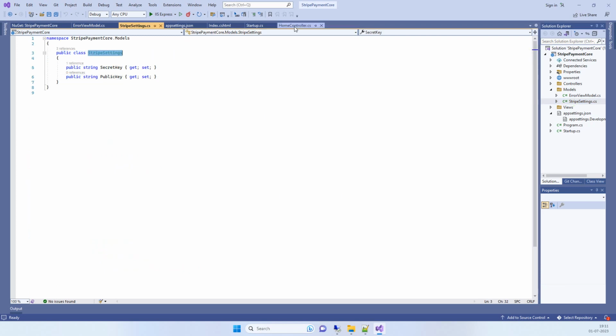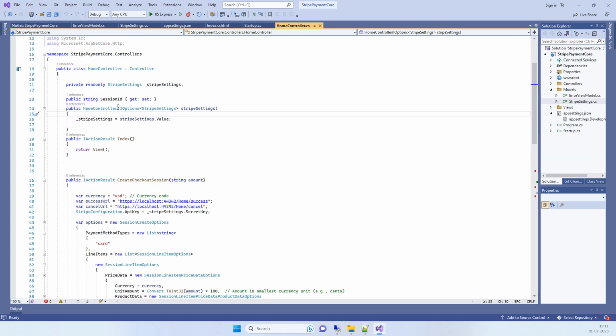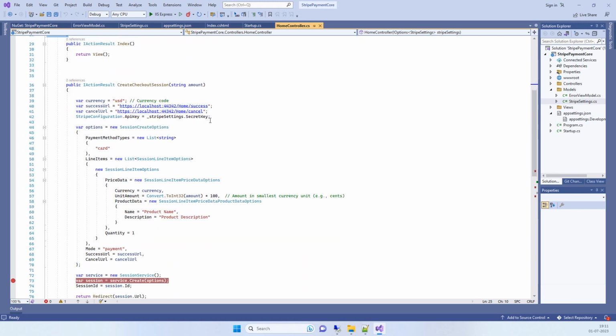Now coming back to the controller, the first thing that we have done is we have initialized the StripeSettings here to get the values. You will need to add this, and then you have to add this IOptions class here, and this is what we have done. Now the next thing is we will create one action which will perform the payment operation.